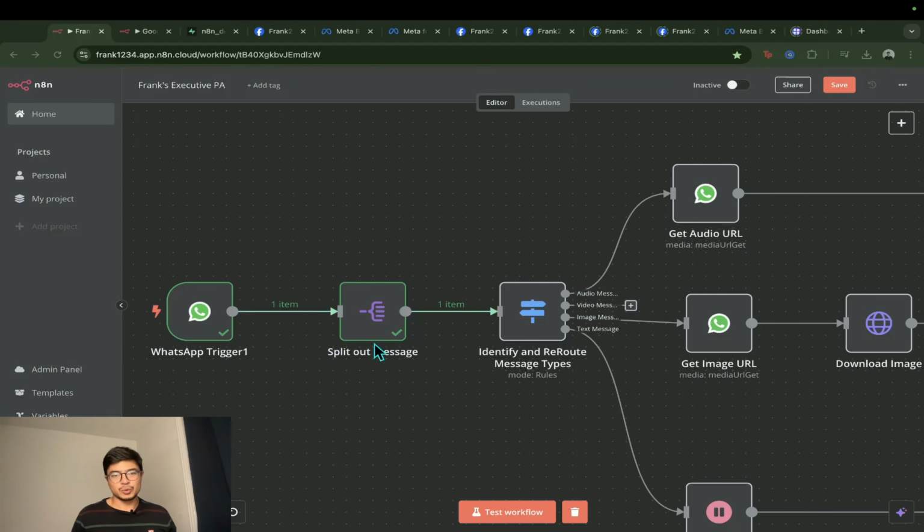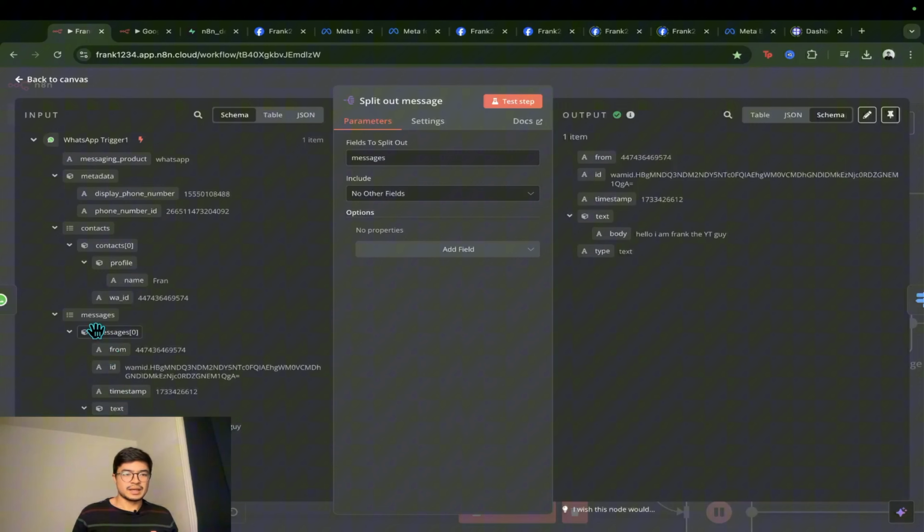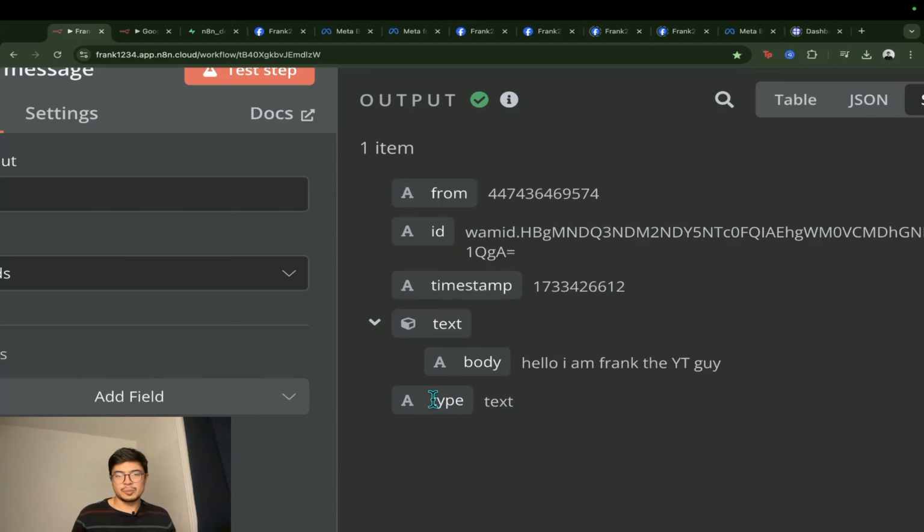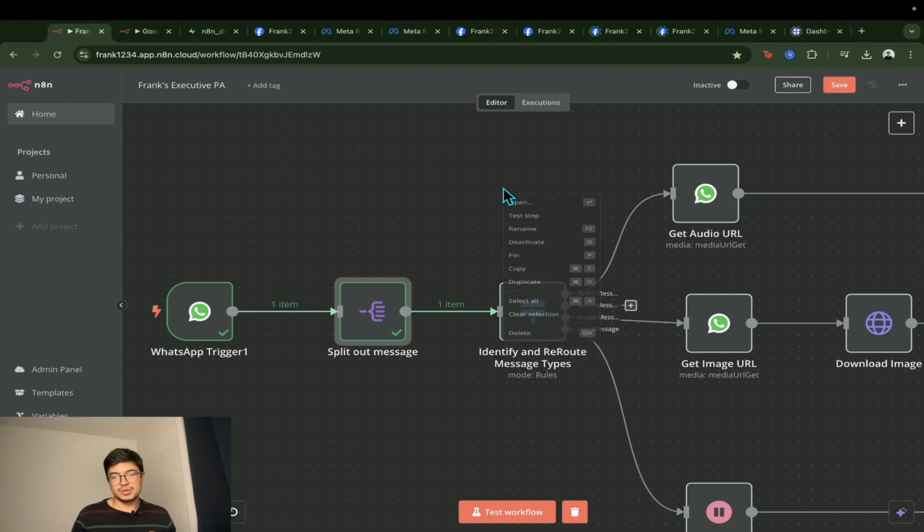So in this second node, what we're doing is splitting out the message and extracting only the messages object here, as you can see. Why are we doing this? Maybe you don't have anything here, you just have to test step. The reason we are extracting that is because over here we have the property type, or the object type. And this is going to tell us if the message is text, audio, or an image. And that's what we want for the next step, which is the switch step.